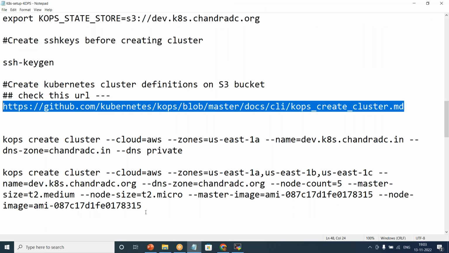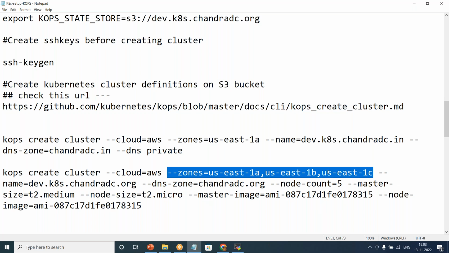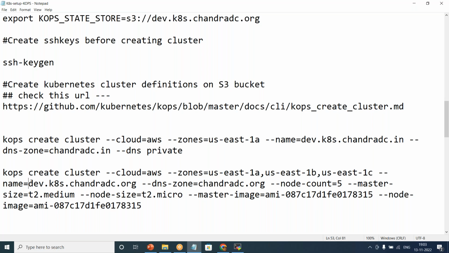So what we are going to do, we are going to use this. We are going to say kops create cluster is the command. The cloud that I'm going to use is AWS. What are the availability zones I'm going to use? I'm going to use us-east-1a, 1b, and 1c. And the name of my cluster will be devk8.chandradc.org. My DNS zone name is chandradc.org. My node count, I will have 5 nodes. And then master size is t2.medium and node size is t2.micro. Master image will be this one and the node image will be the same, right? So these are all the parameter values that I am giving.